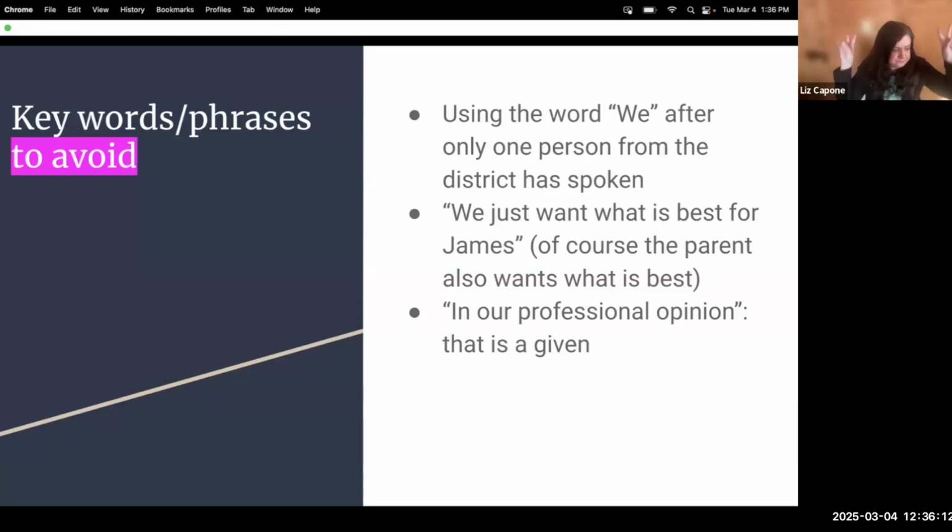And they say, in my professional opinion. Everybody there is a professional. We all have our degrees, we have our masters, whatever. Everybody's a professional. The OT is licensed, et cetera. It's a given from the parent's perspective that the person talking is giving their professional opinion. So when that's said, it almost implies to the parent, you're not a professional, you're in a different category, you just have the parent's perspective.